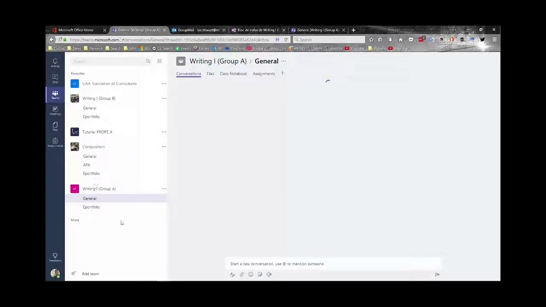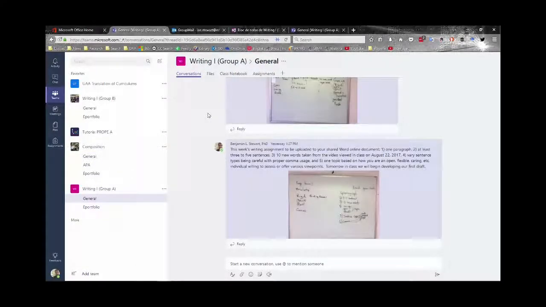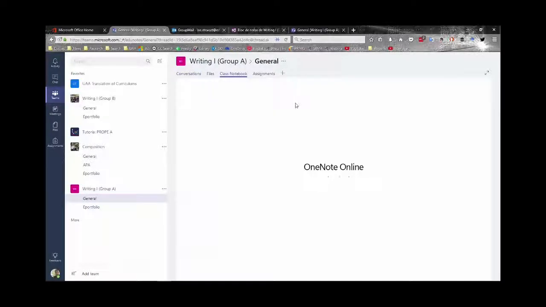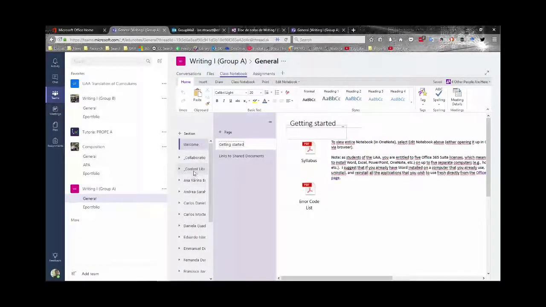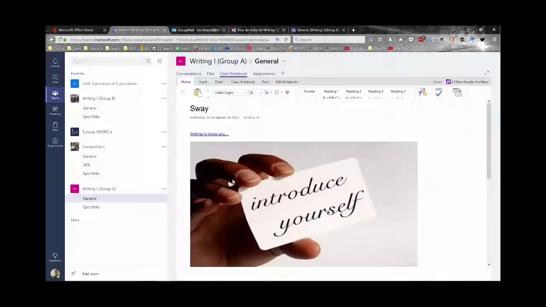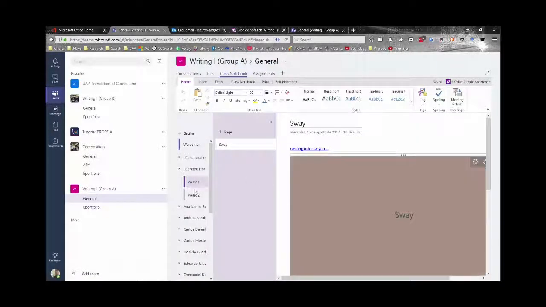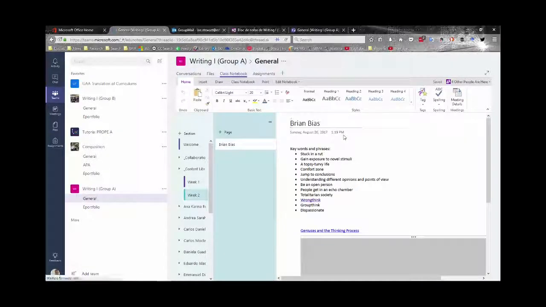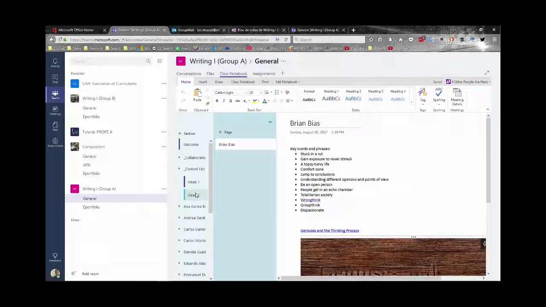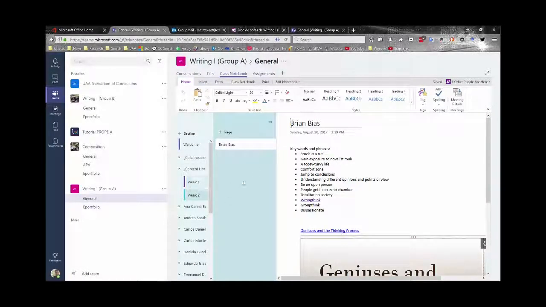So let's say that you want to access the class notebook for Writing 1, Group A. My suggestion would be to open up the class notebook either in the browser or in your OneNote. That's because this view here is limited. If you select this tab, sometimes the view is limited. It looks like, although now it seems to be working okay. So sometimes this view is limited. Right now it appears to be okay.